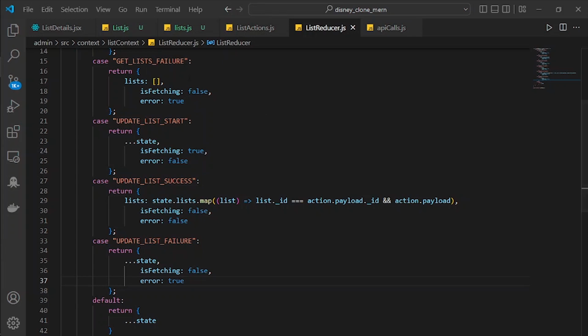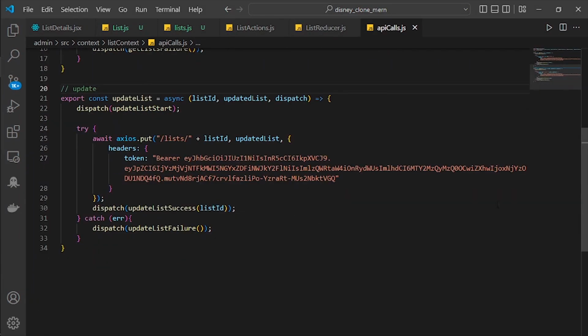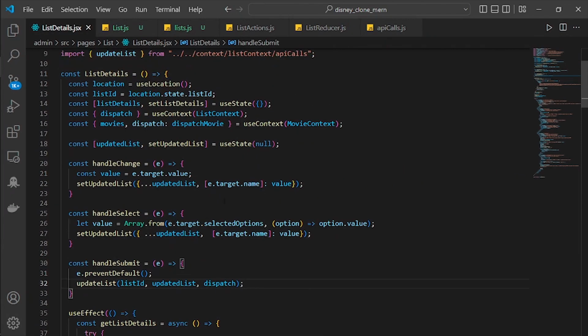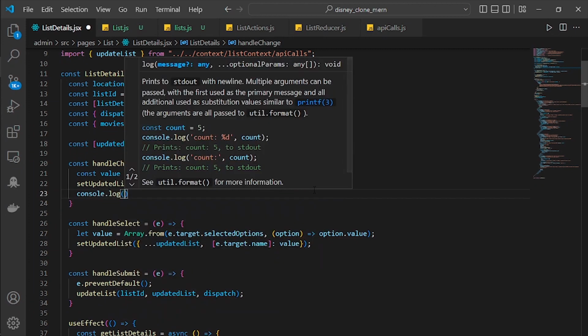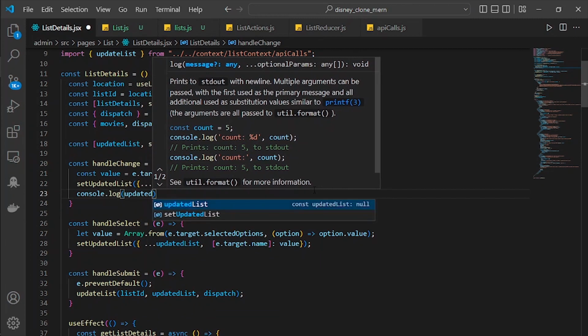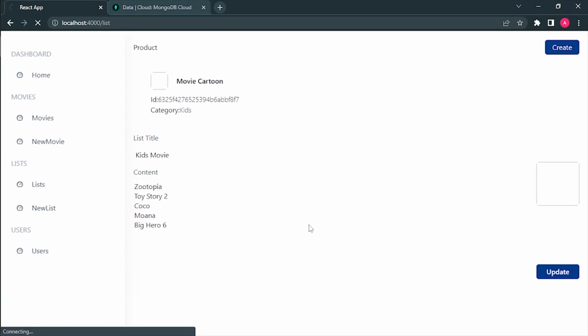Let's see. But if we go to the API calls in here, we have the list ID, the updated list, and the dispatch. We already have our updated list in here. What about we console.log every change of this updated list? Let's save it and see here.